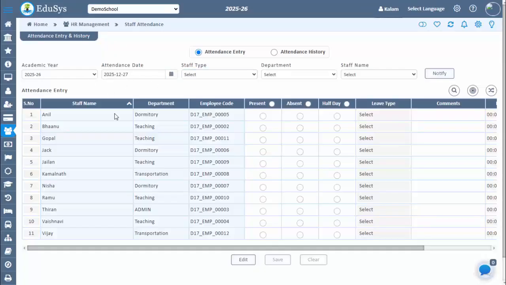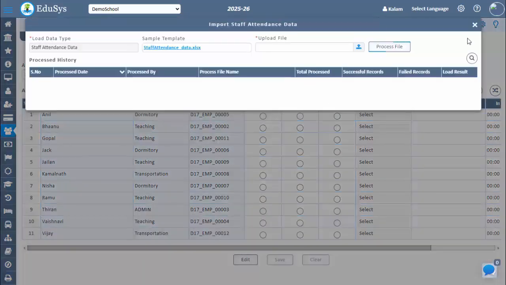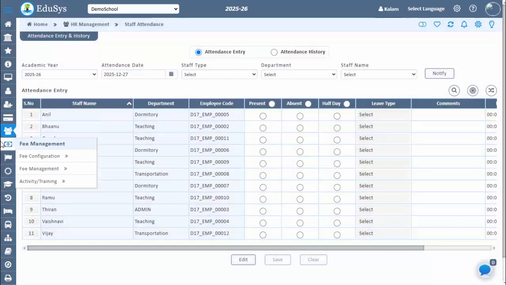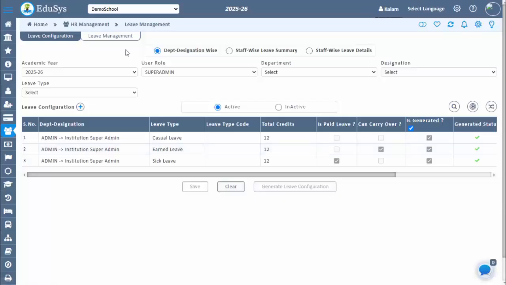Staff attendance. This screen helps to mark the attendance for staff and notify the staff as well. Bulk import option is also available here. Leave management. This feature is about configuring and generating the leave information with respect to the user configurations.